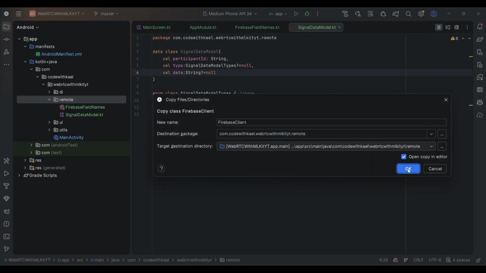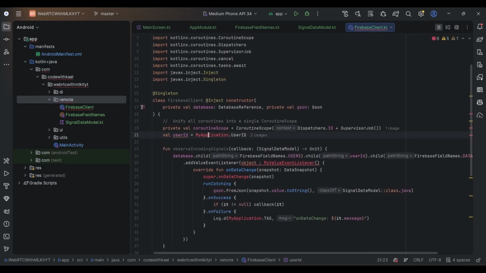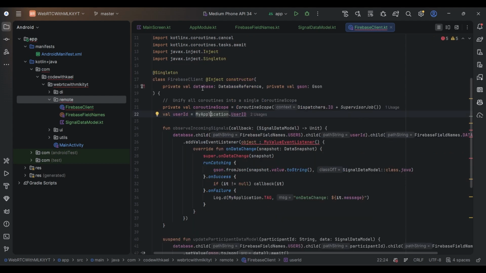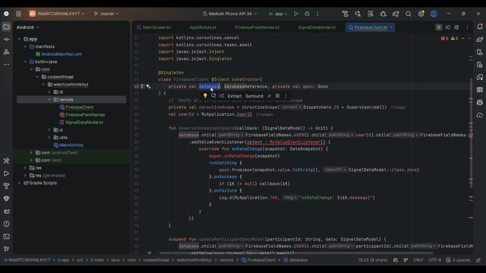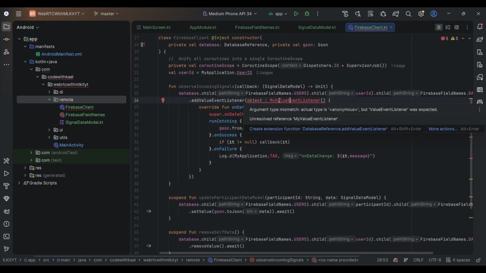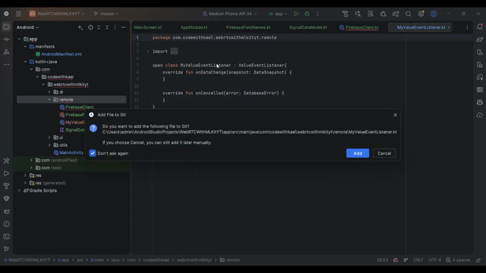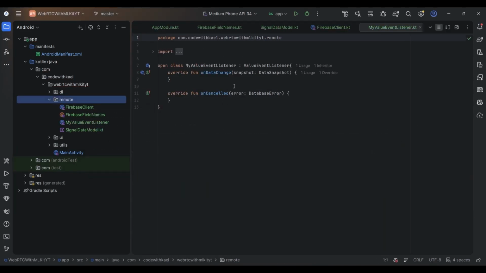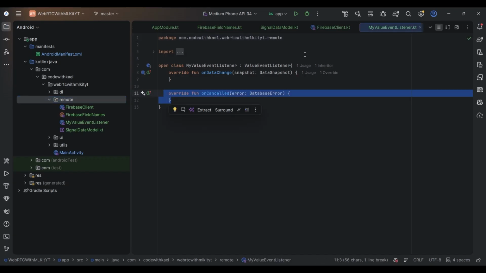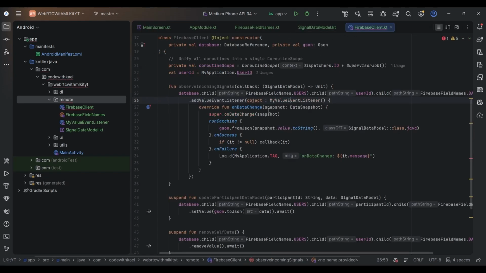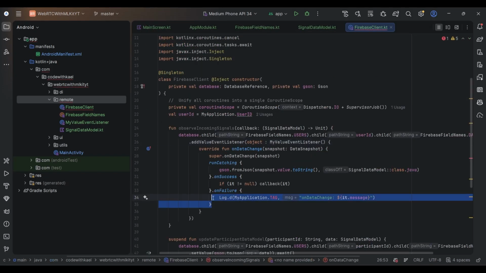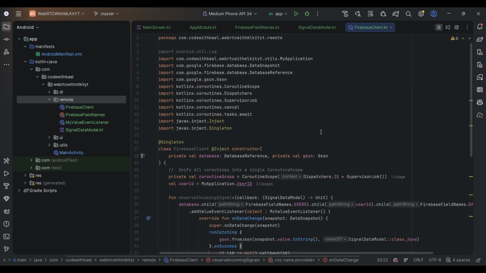Let's add it to the project. Right here, we have our user ID imported from my application. I'm going to implement the database using Hilt to my Firebase client, and of course the JSON object. You know, every call to the Firebase database requires an event listener that has 2 functions, onDataChange and onCancelled. Because I'm not going to use the onCancelled one here, I'm going to create my own value event listener and use it inside the requests. And here I'll remove the failure. I don't want to see the logs.